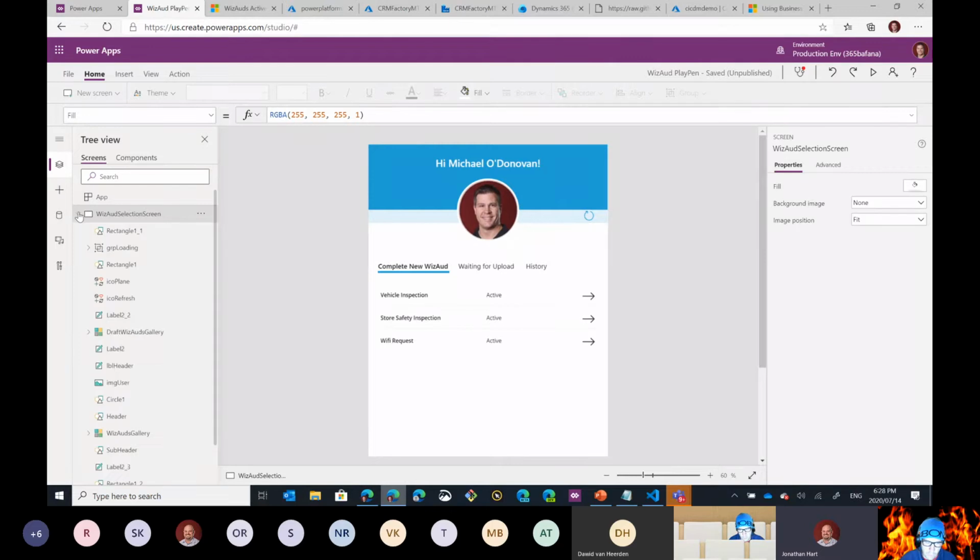So let me just go through a little bit about it. On this home screen, I've actually got two galleries, and I'll show and hide them depending on which tab I select here. So waiting for upload is one gallery, and complete new wizard is a different gallery.